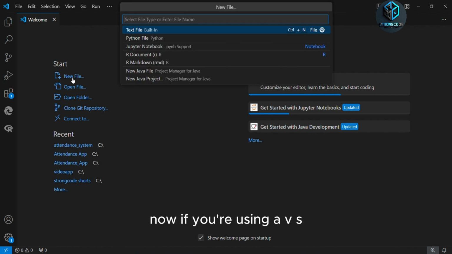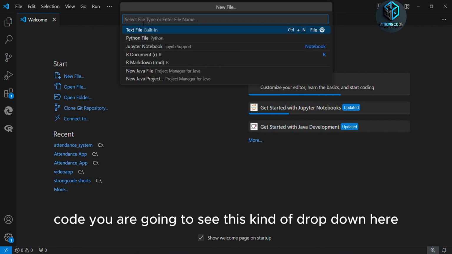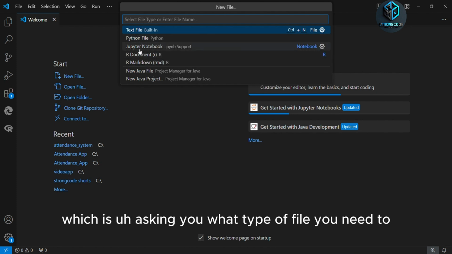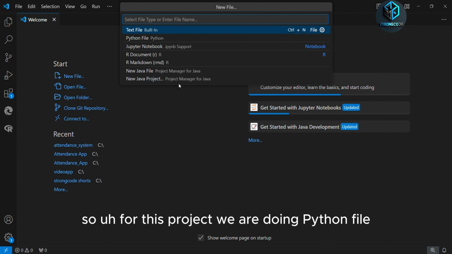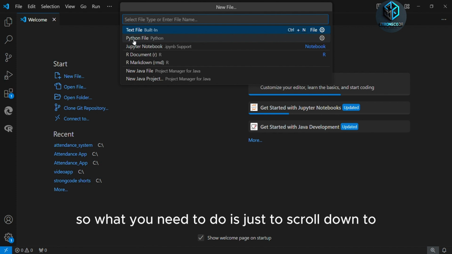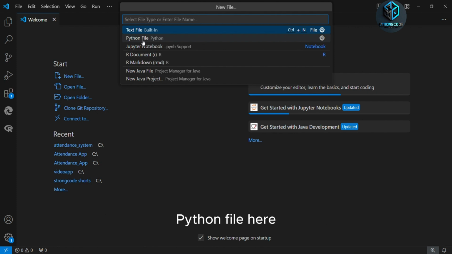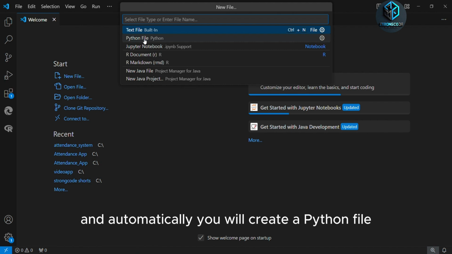Now if you are using VS Code, you are going to see this kind of drop down here, which is asking you what type of file you want to create. So for this project we are doing a Python file. What you need to do is just scroll down to Python file here and select it, and automatically you will create a Python file.